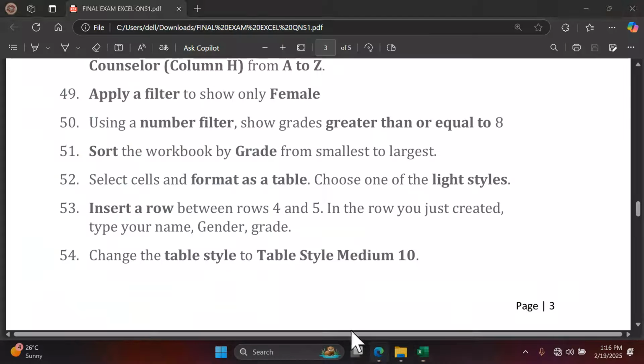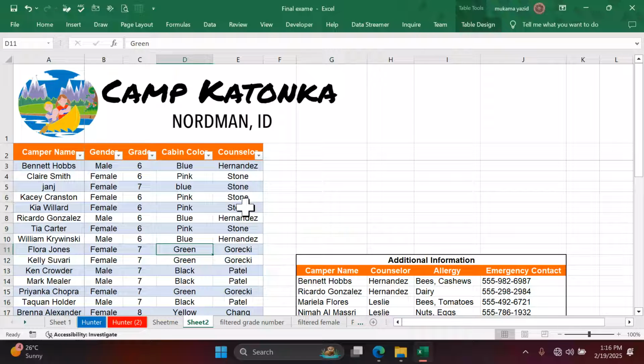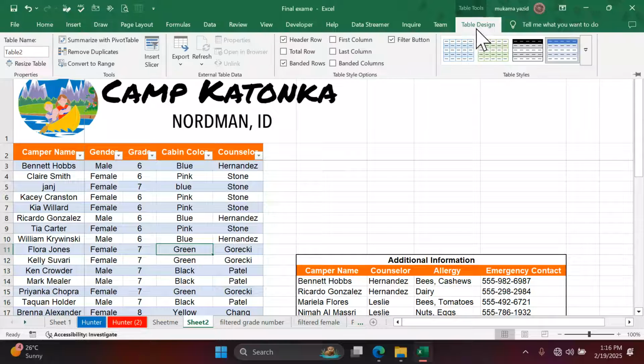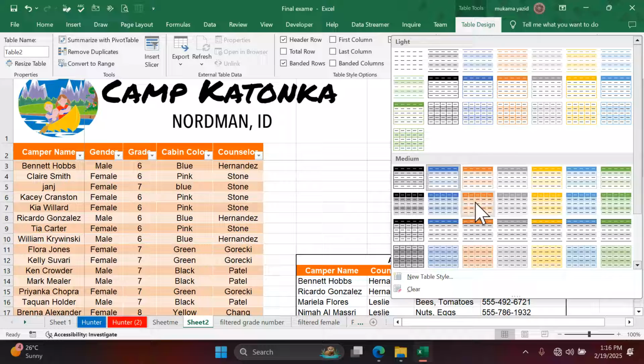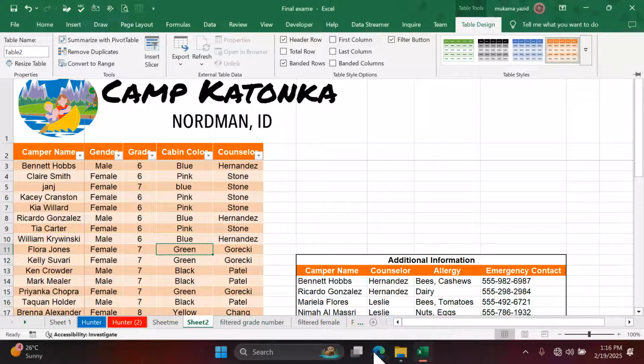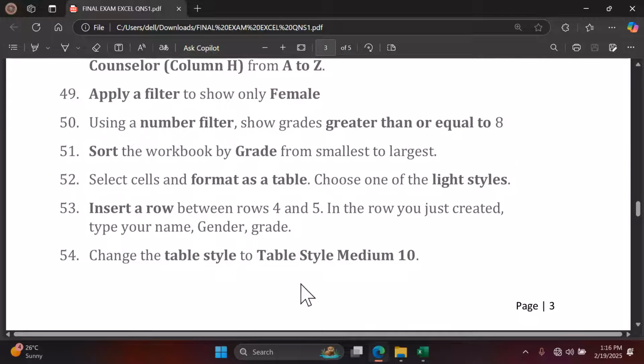what is first in this question? They said we type name, grade, and whatever. We have finished that one. Then change the table style to medium 10. We go to this table, click there, go to table design, we go where there is styles, we click on this, then we look for this medium. I think this is medium 10. So that is it. Then go to another question.